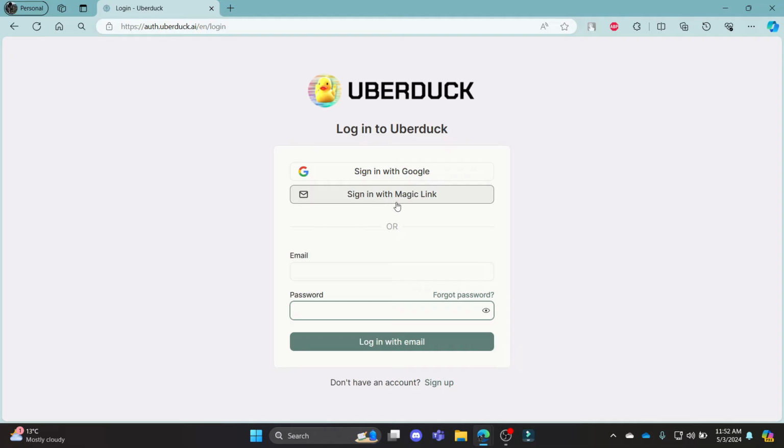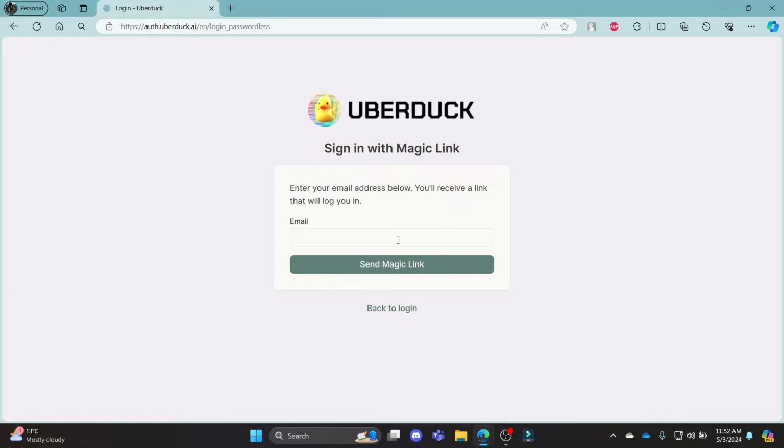If you want to sign in using Magic Mail, go ahead and click on it. In a while, you can see this login portal where you can write down your email address over here. Click send magic link. Check your email address. Uberduck has sent you a mail. Go ahead and click on the mail and then you can log into your Uberduck using your magic link.